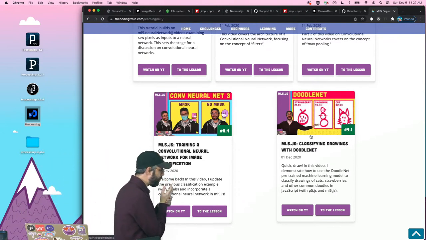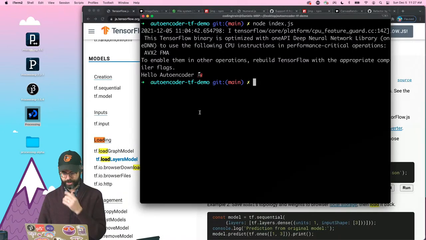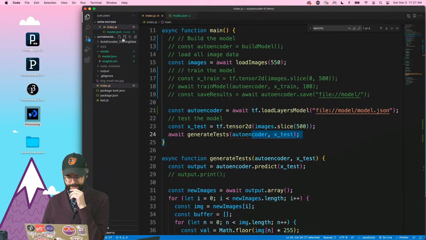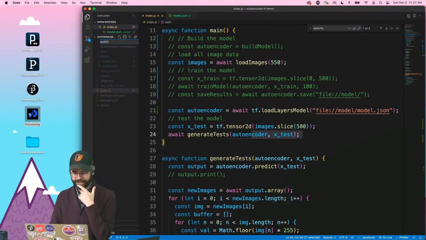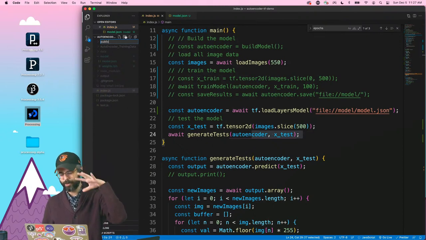Okay, so let's go back here. What I'm going to do is go into this project and create a new folder. At some point I could have this be a full stack web application where you can send a message to the server to retrain the model.